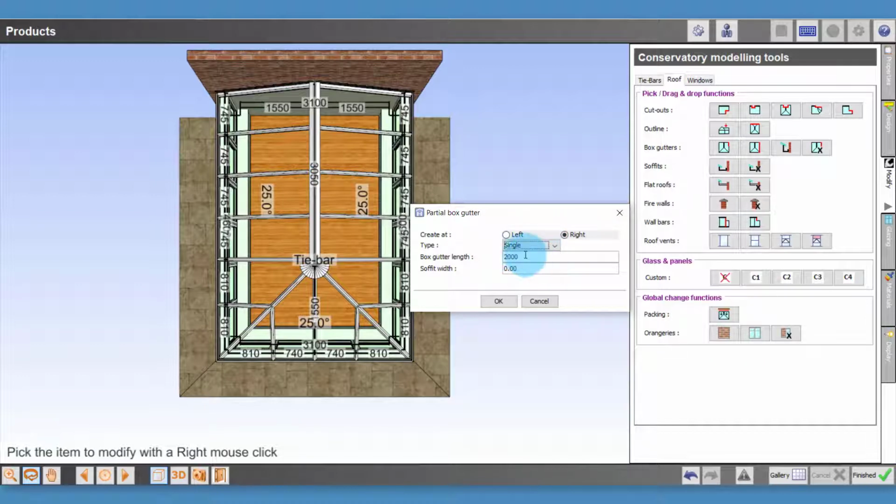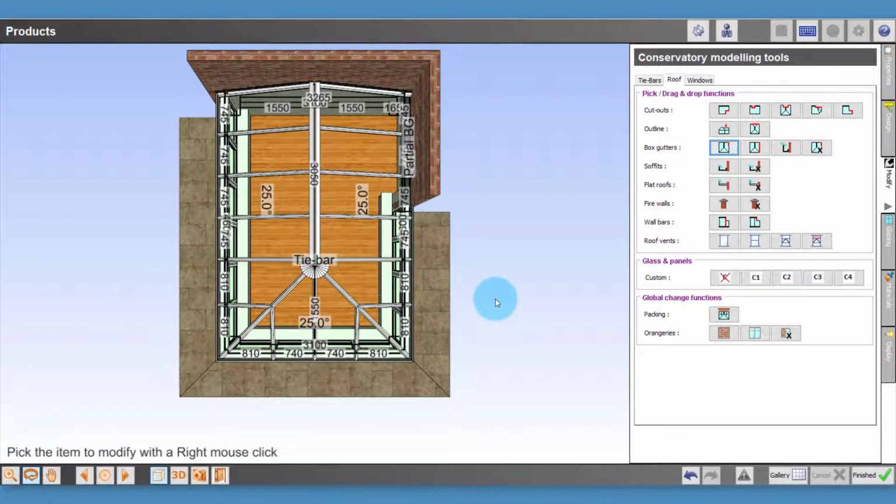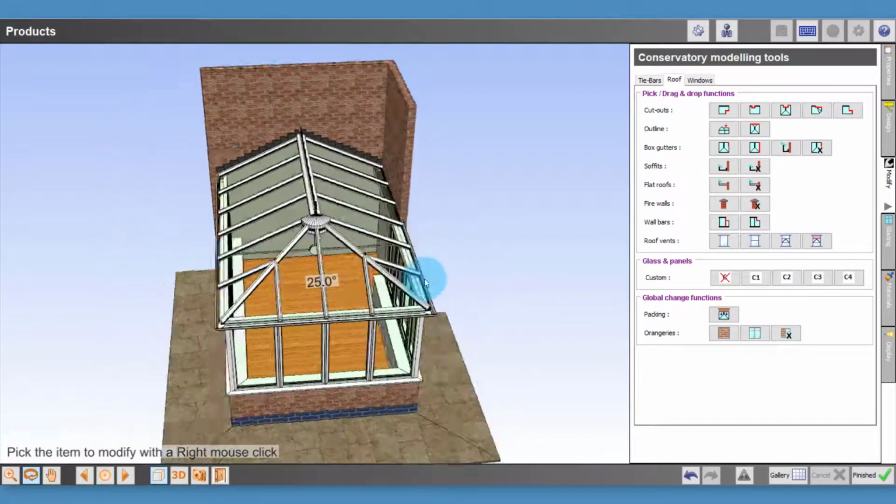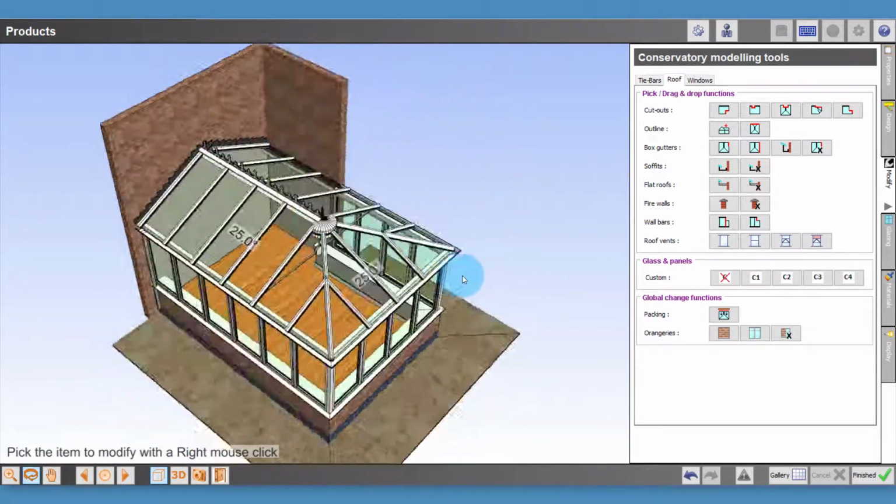I'm going to stick with a single for now, and you can see there the software will add a partial box gutter 2 meters in length and introduces a return on the house. So this could be for a kitchen extension, for example. So now if I move the image around, you can see that you've got a box gutter in position.